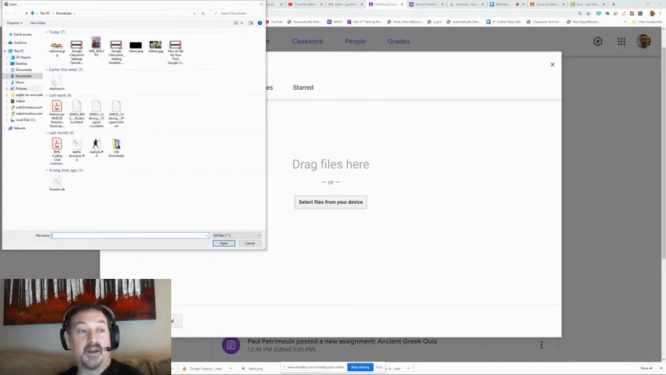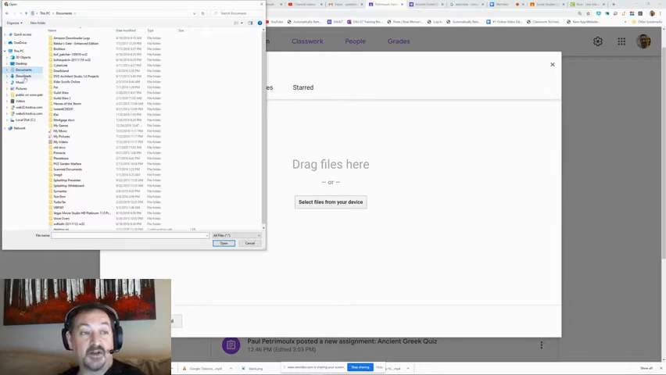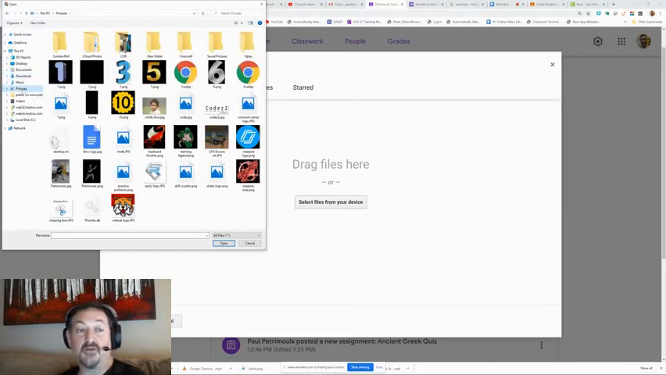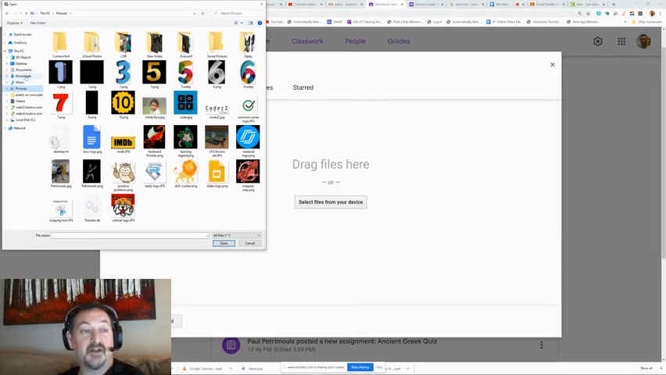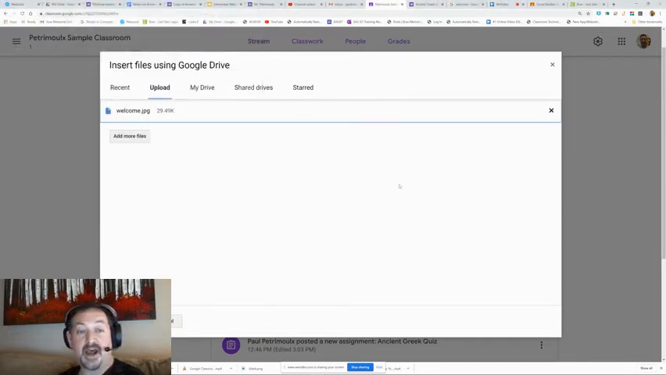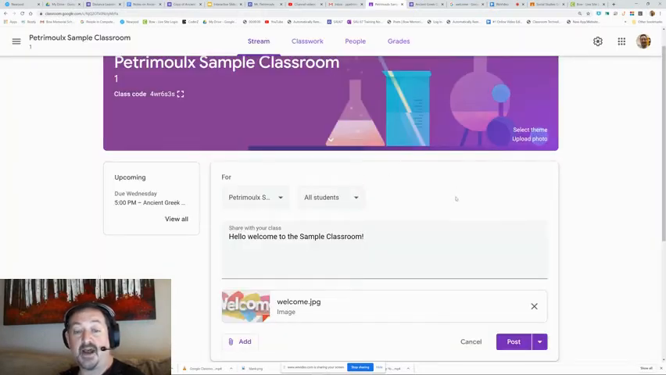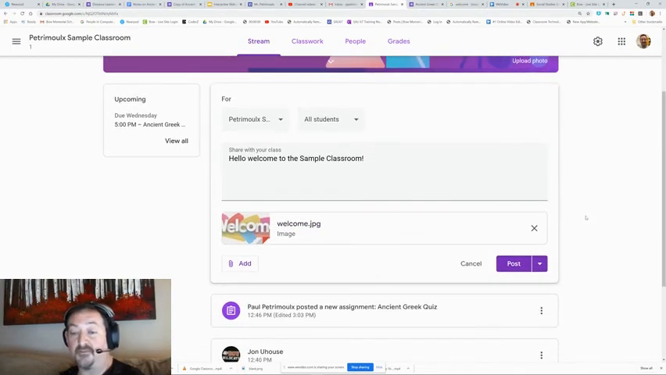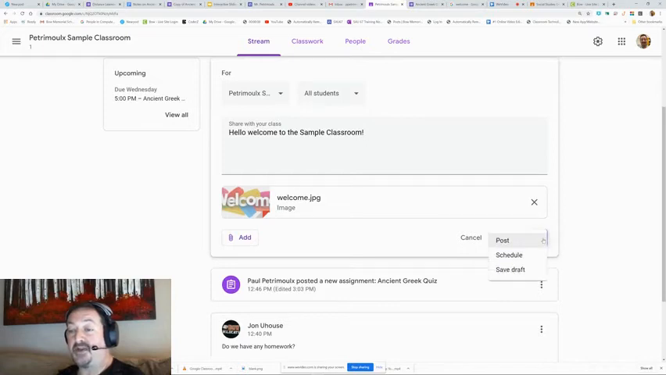Now this opens up the This PC window, and mine are under downloads, but sometimes your computer is set to throw them into different files. So typically it's in either documents, downloads, or pictures. Those 3 folders are the most common recipients of downloads. For me, mine went straight to my downloads folder, and there's my welcome JPG. I'm going to double click that. I'm going to hit the upload button. It's going to take just a moment to upload that, and then my image is going to show up in my stream.